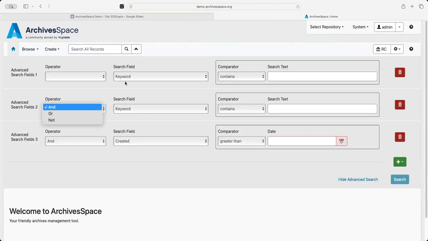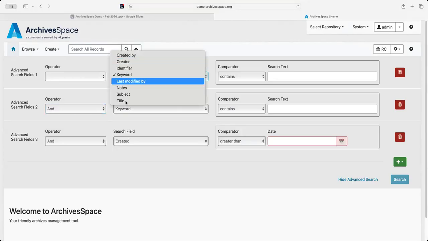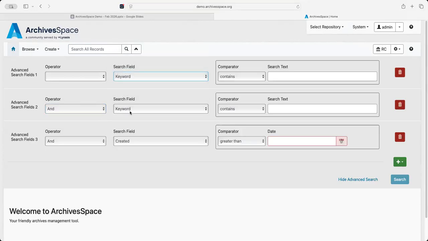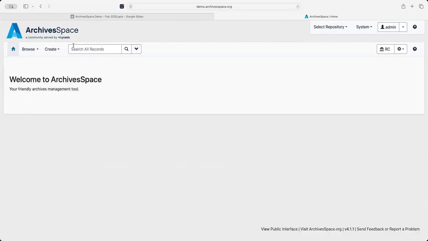And is the default. You can get really specific about what field you're searching for your text. You can also get selective about dates, when records were created or when they were updated. So if you're looking for a very specific record and you're having trouble locating it, you can always use this advanced search to find it. We'll go ahead and close that. Okay, perfect.